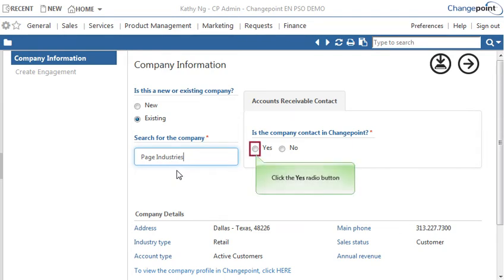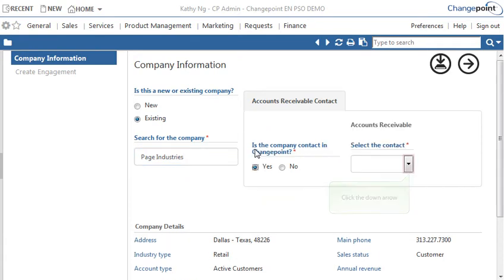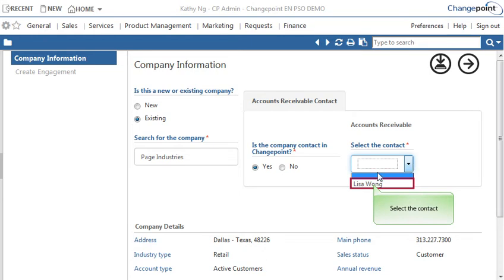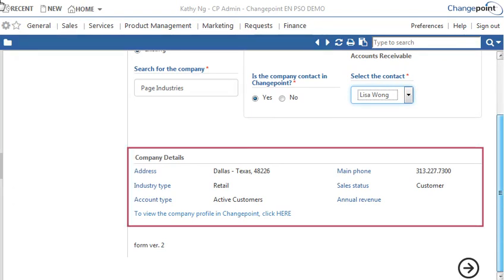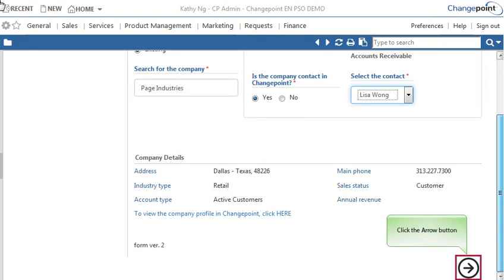In this example, click the Yes radio button. The Accounts Receivable section appears. In the Select the Contact drop-down list, click the down arrow. Select the contact. We will scroll further down the form. The company details display. Click the arrow button to advance to the next series of fields.